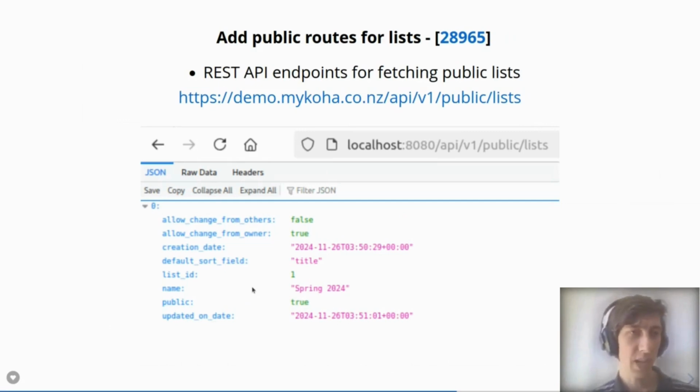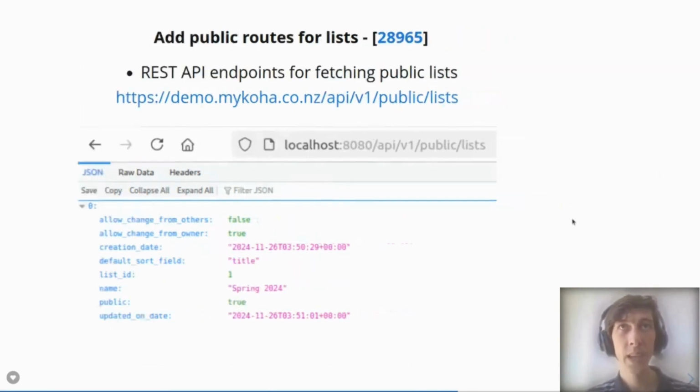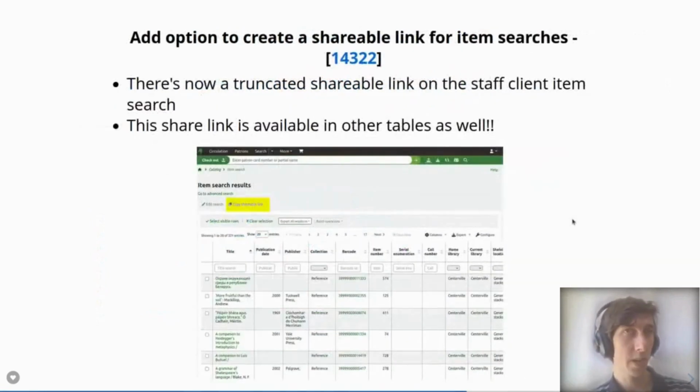And a nice little quick feature here is there's now a shortened shareable link within the staff client for item searches. So if you do an item search within the Koha staff client, there's now a copy shareable link at the top of the table. Clicking on that, you can send that to someone, and instead of a really long URL that's quite unwieldy, you have a nice short link, and it's just a nice little user experience improvement. And that shareable link is now also displaying above other tables within the Koha staff client, not just item searches.